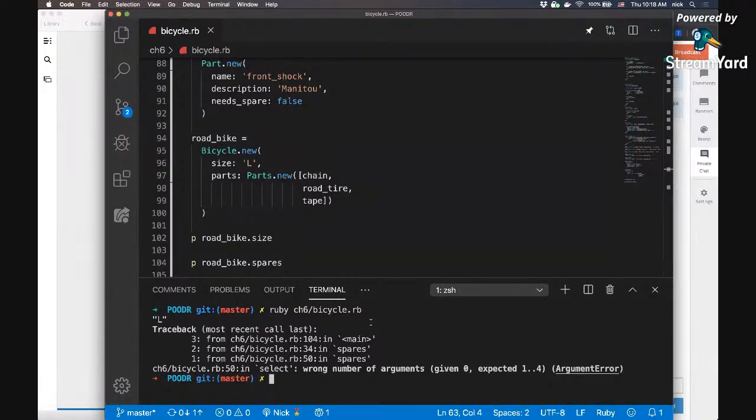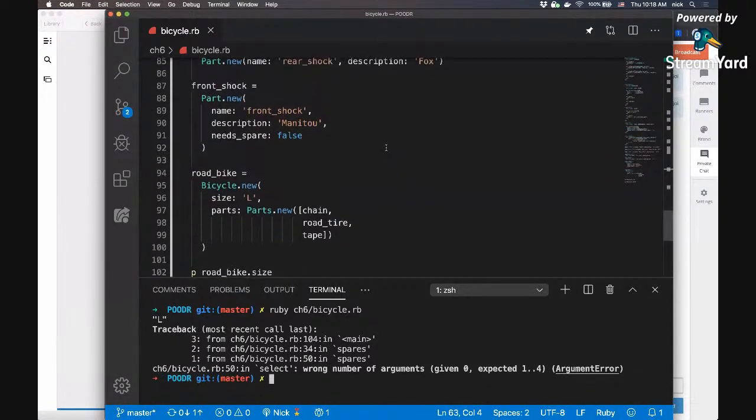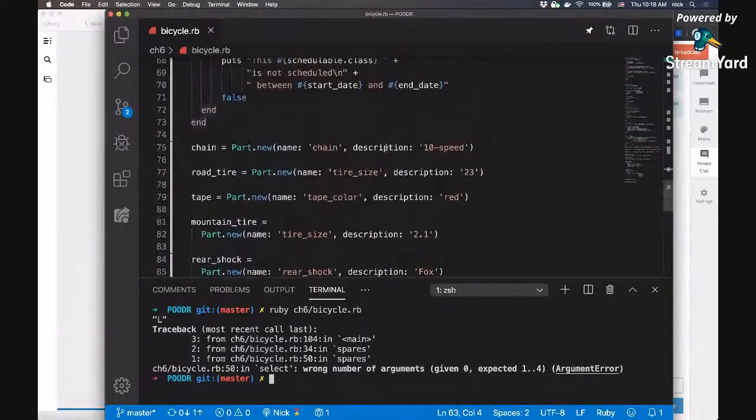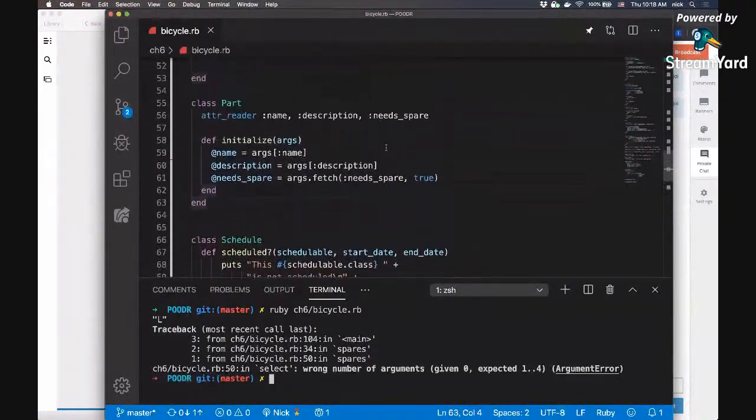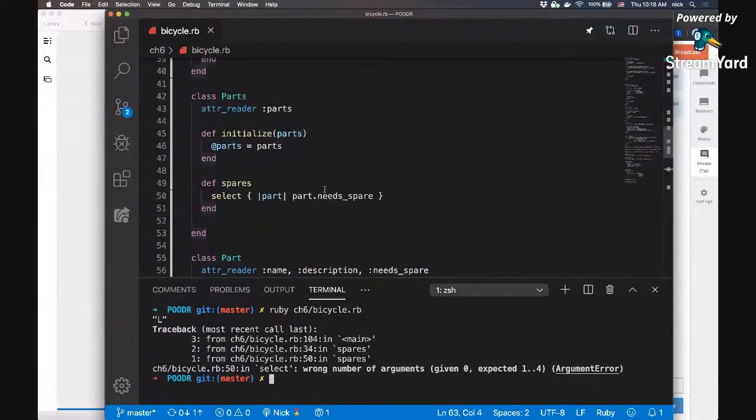All right, so it doesn't work. So select: wrong number of arguments, given 0. I might have been playing around with this code and left it in a broken state. That's bad of me. So line 50, spares method, wrong number of arguments. So it was given 0 and expected 1 to 4 arguments.